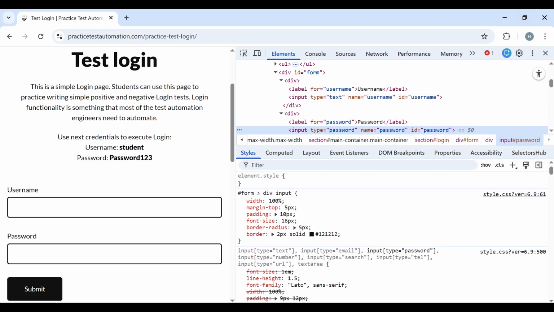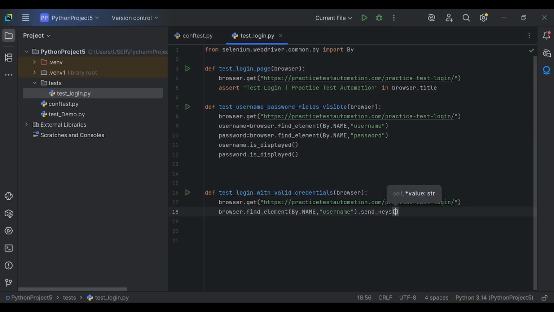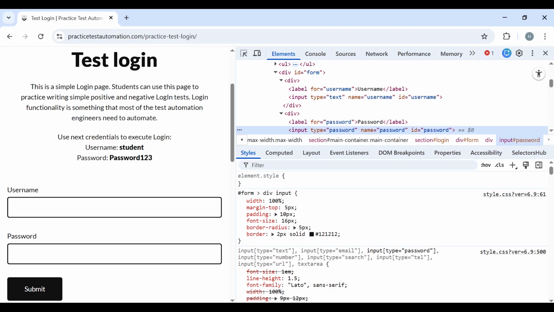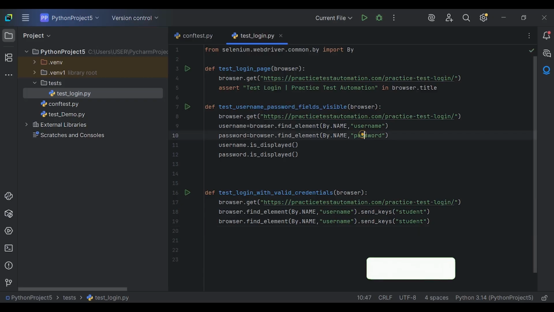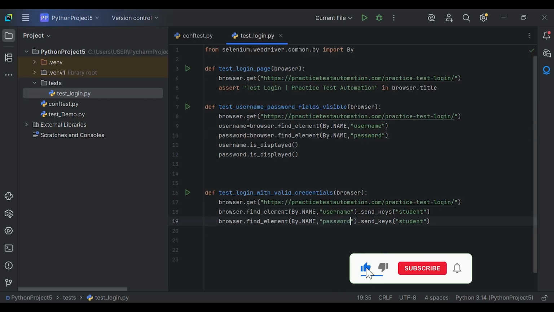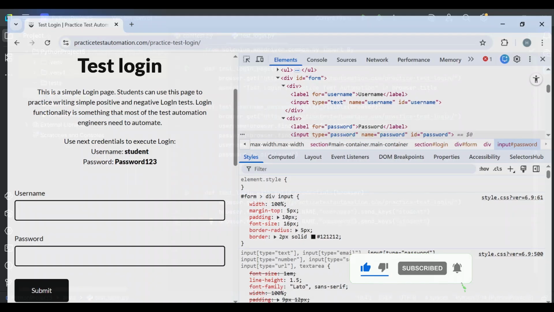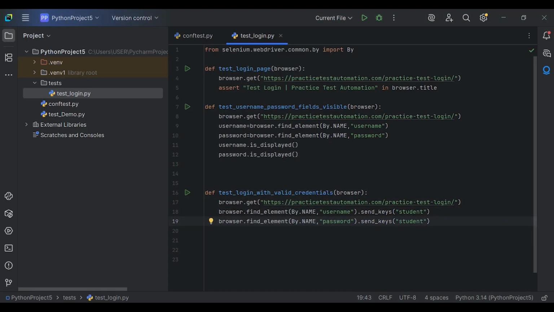Dot send keys and then enter the username. Username is student and password is equal to password 123. Student. Add another line here for locating the password element, and the password is password 123. After entering the username and password, we need to click on this submit button.